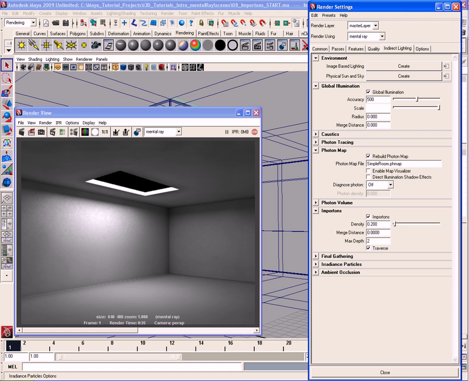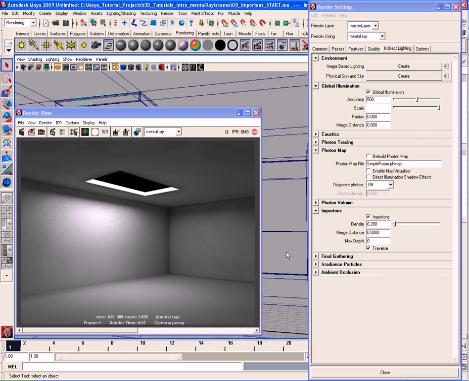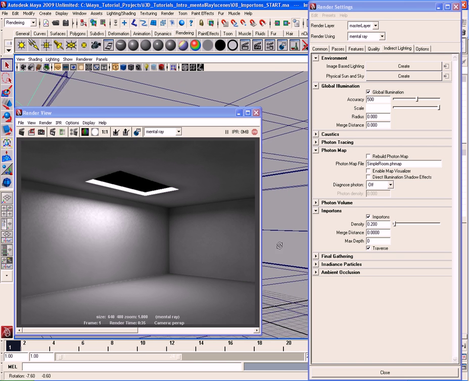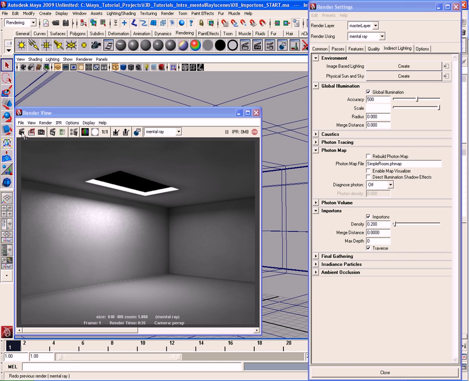Here's a problem with Importons. Let me put that back to 2. What I'm going to do is turn Rebuild Photon Map off, and I'm going to rotate the camera to look at another part of the room. Okay, like this. And I'm going to render this out.